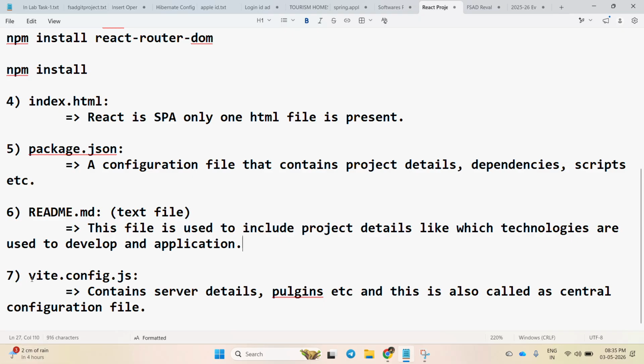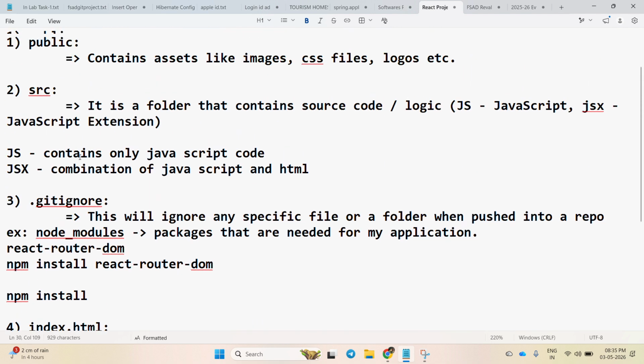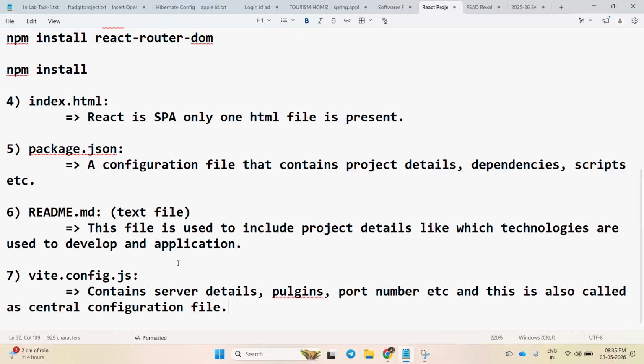Now next, the last point is that we have vite.config.js. It contains server details, plugins and port numbers, and for this we need to use some syntax. I'll be showing you in upcoming videos. It is also called the central configuration file. Yes, these will be under the src folder, and some of them will be outside the src. That will be clearly seen when we are creating a project.